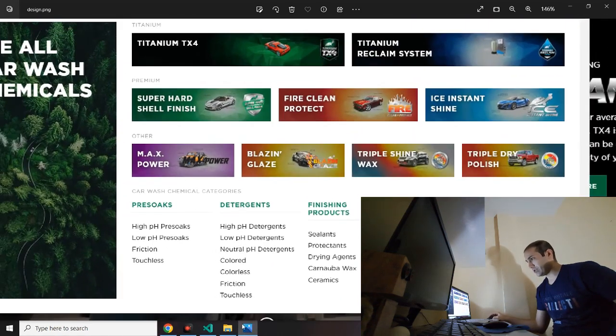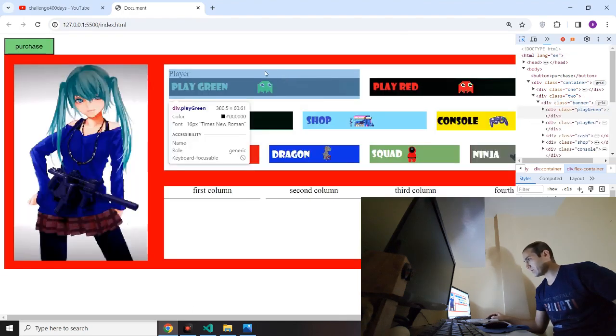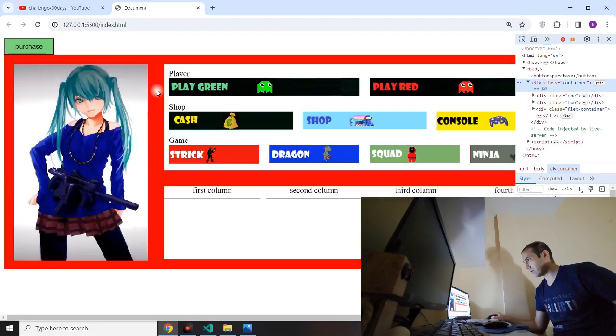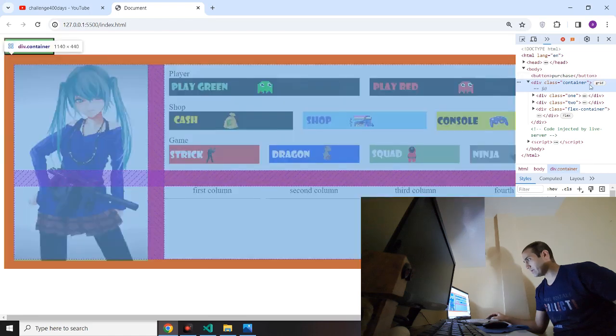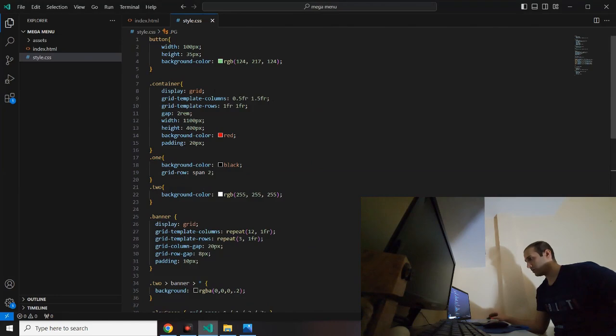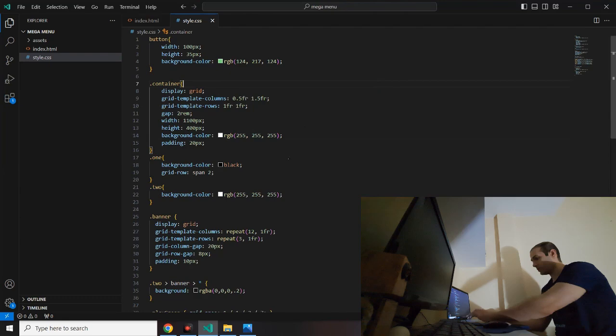If I change the background color that I have here from red to white, it will look the same, right? Let me change this. What is the name of this background color? Container. Okay, the class container here should have a white background as well. Control S.